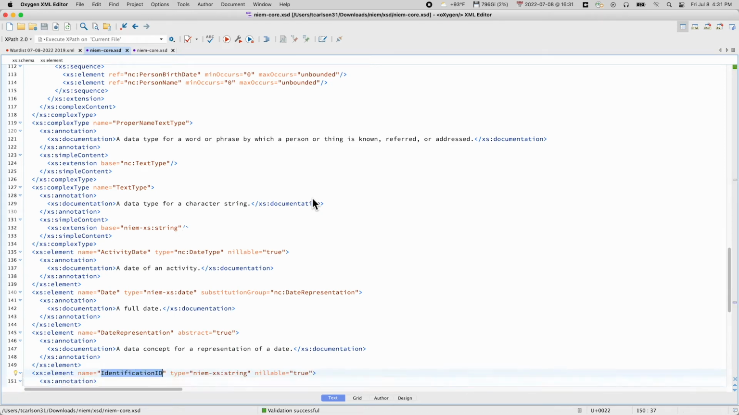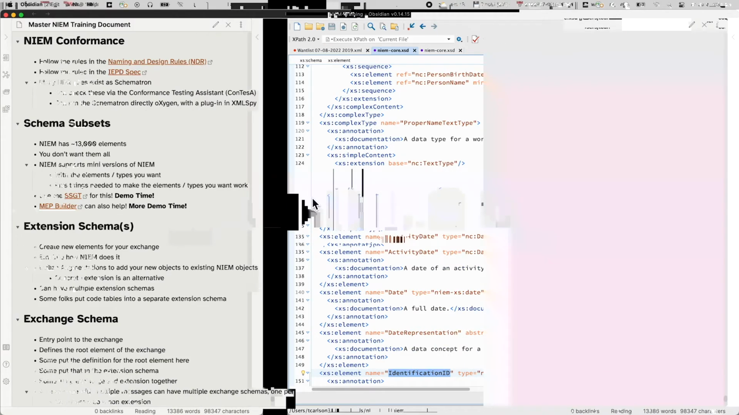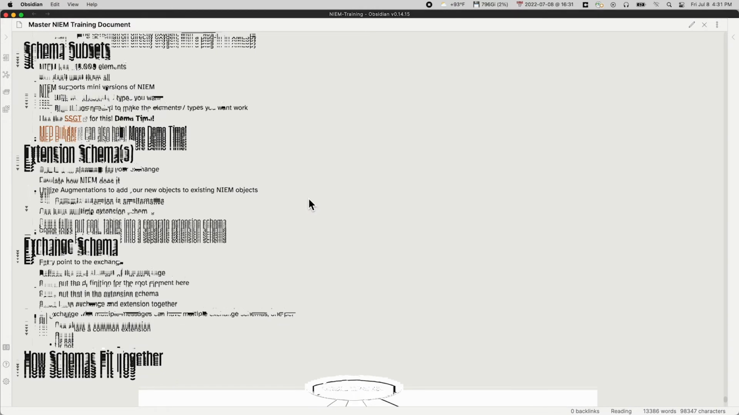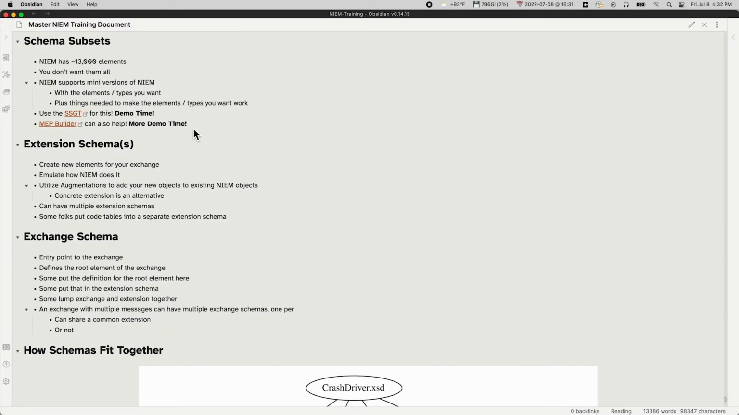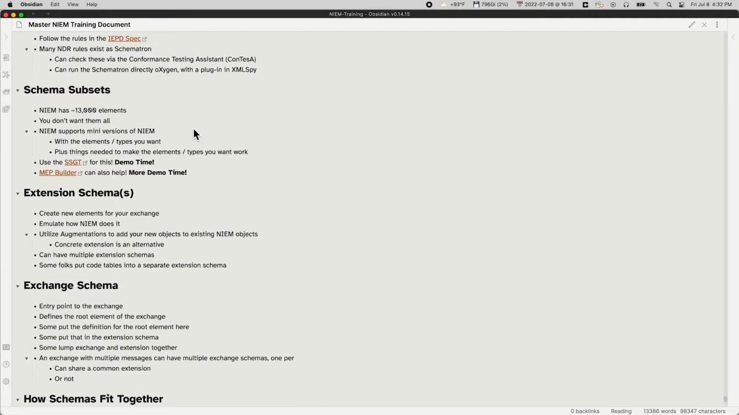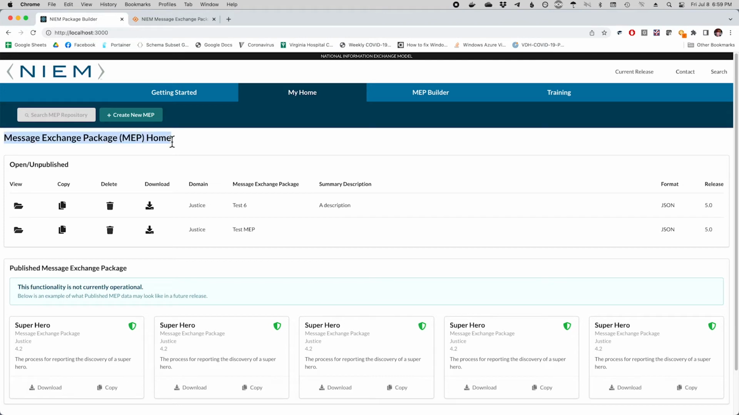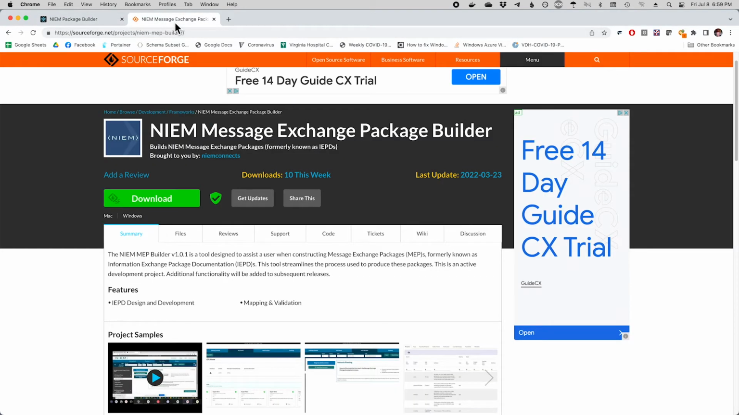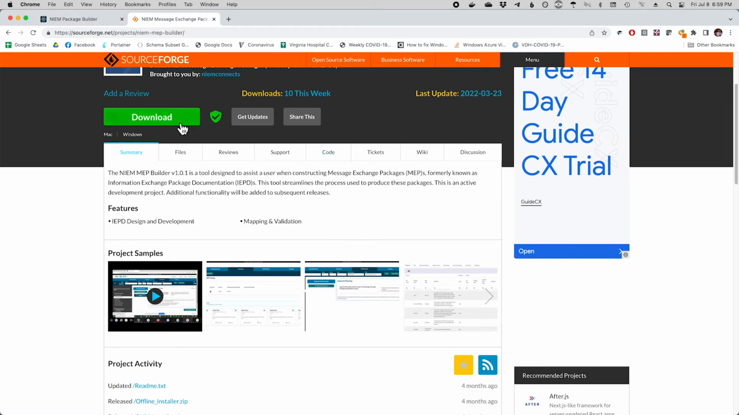Now MEP Builder. MEP Builder is another tool out there that's in a 3-phase development process, and it's through phase 1. So let me see if MEP Builder is going. So this is MEP Builder. This is a tool designed to help you create a message specification, help you build the different artifacts and put them all together. It's available on SourceForge. You can go and download it yourself and play with it.